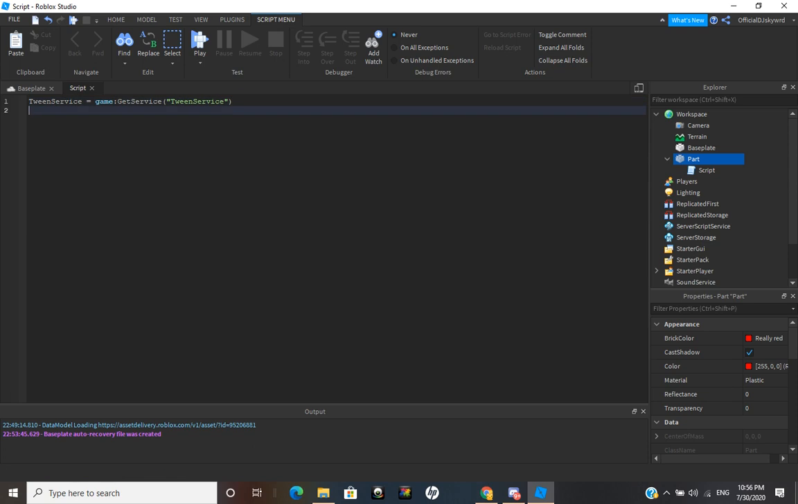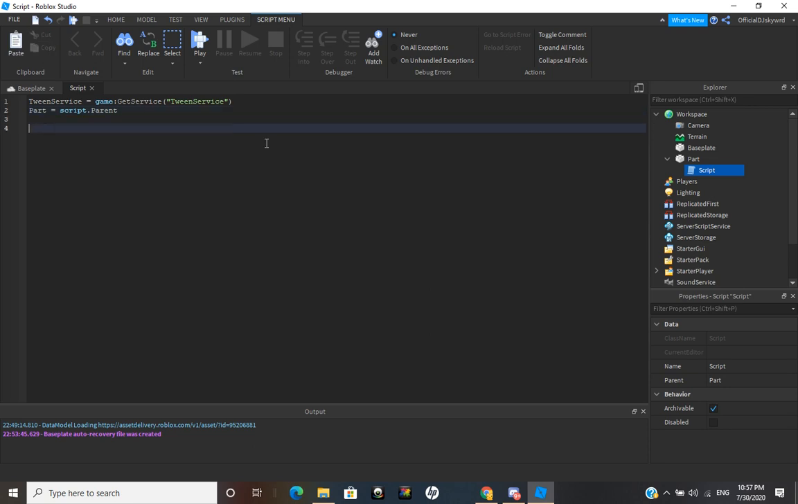Now let's go ahead and create our second variable, which is going to be the part. So we're just going to call it part, and then it's going to be script dot parent. So whenever you say script, pretty self-explanatory, it's talking about the script that you're editing right now, and then parent is what it's parented under. You can see that the parent is the part. Anyway, let's go and put 2 enters there.